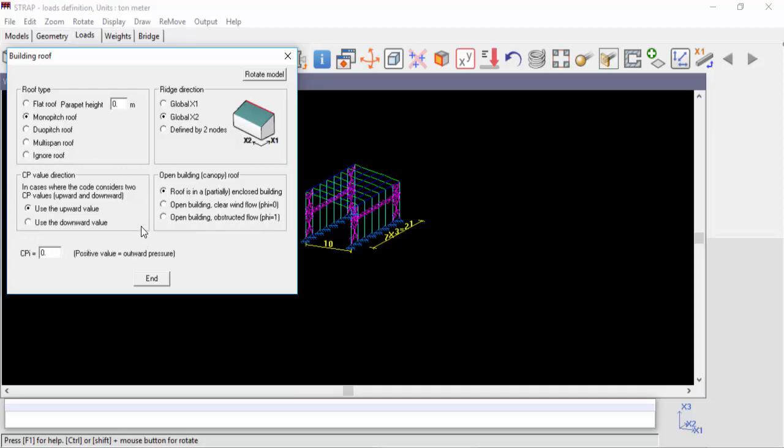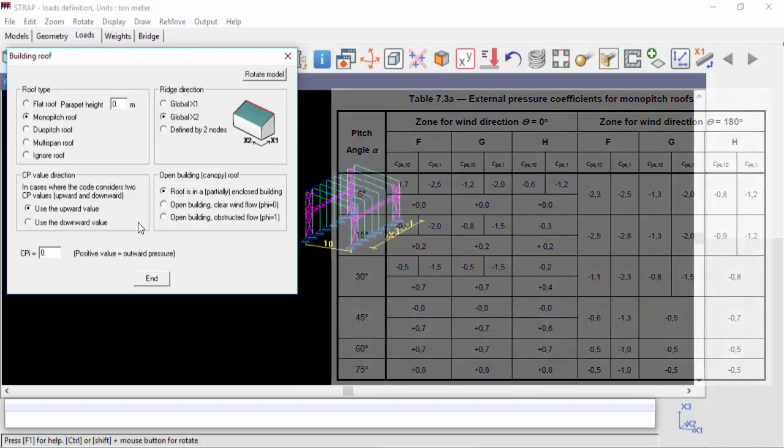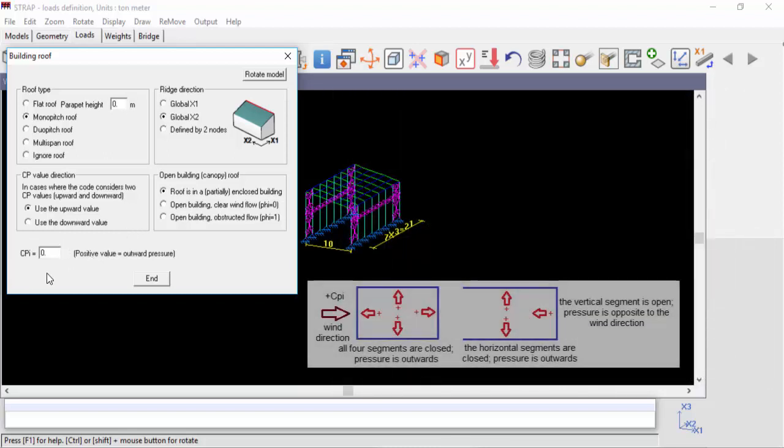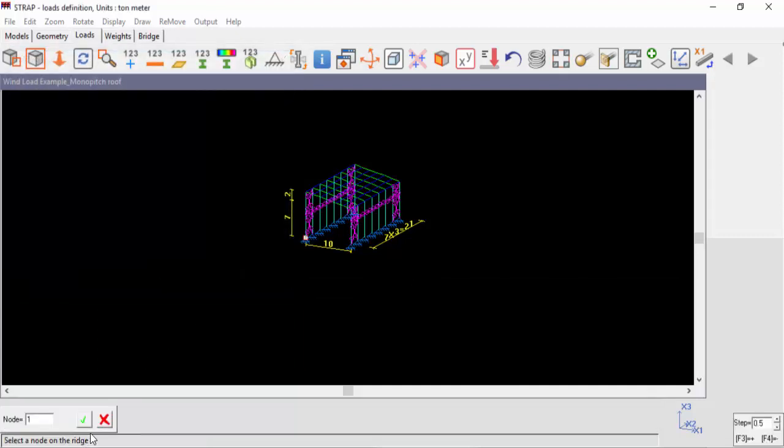CP value direction will set the direction of the pressure on the roof. For codes that demand to consider both situations, the user must create two load cases for the same wind direction, one with an upward value and one with a downward value. CPI is the internal pressure coefficient. This coefficient must be determined by the user and inserted manually. In our case, we'll insert 0.8. Now the program asks us to select a node on the structure's ridge.